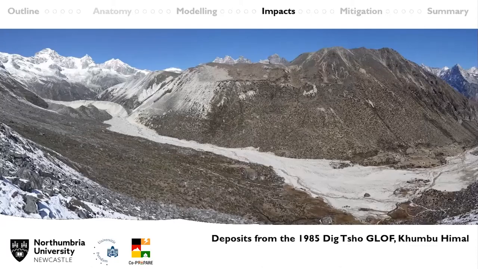We're going to revisit briefly here on this slide the Dig Tsho glough from the Khumbu Valley in Nepal from 1985, and this is one of the photographs from when I visited around 10 years ago, I think now. It's a nice photo because it illustrates quite prominently what the impact of the glough can be on the landscape. In terms of distance, we're talking from the moraine dam on the left-hand side to the right-hand side of the image where you can see a small village. You can see my cursor, you'll be able to see the village here, around half of which was destroyed by the glough in the mid-80s.